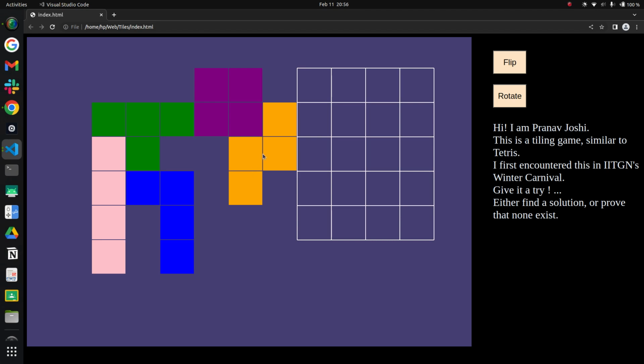So there you go, you have proved that you cannot fit these blocks or tiles into this checkerboard thing. And yeah, that's where I'll stop.